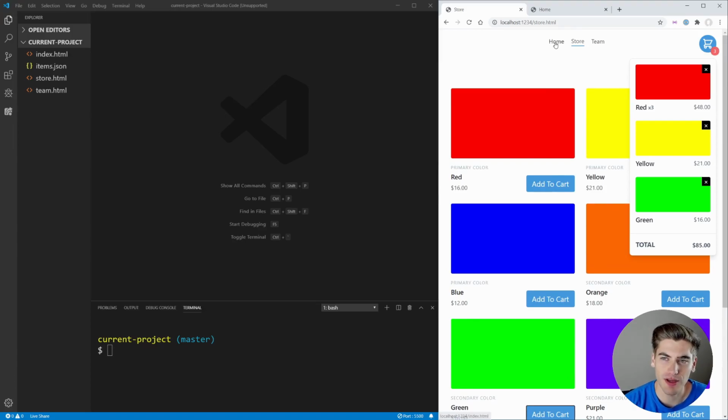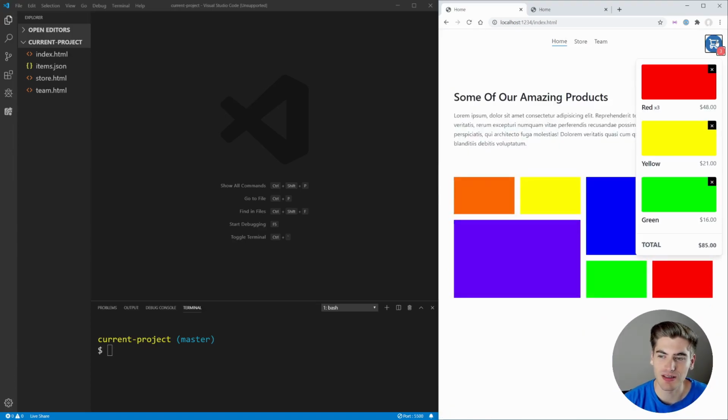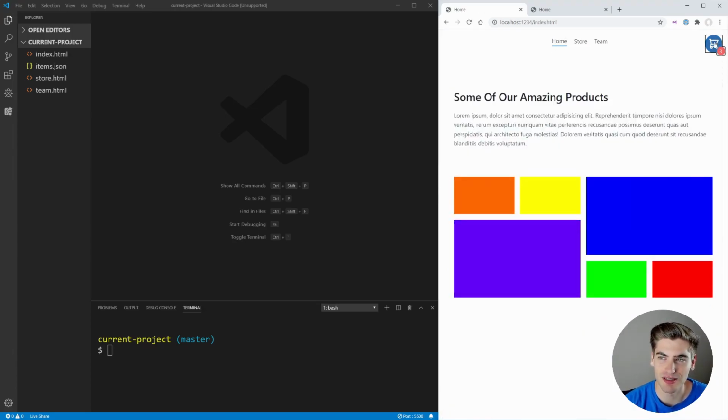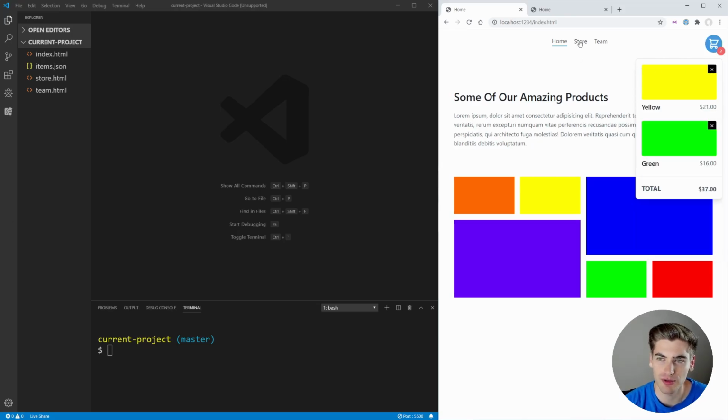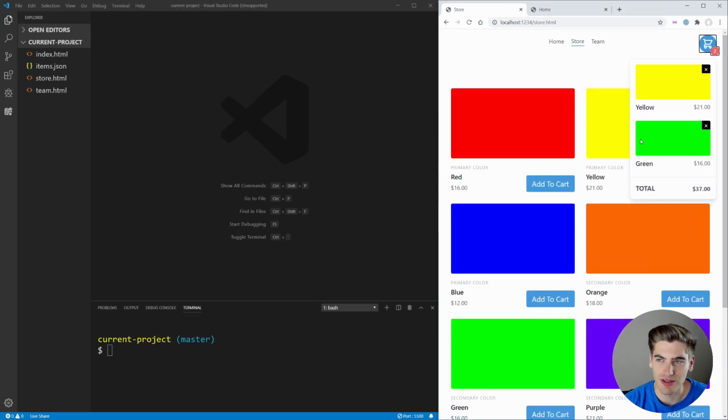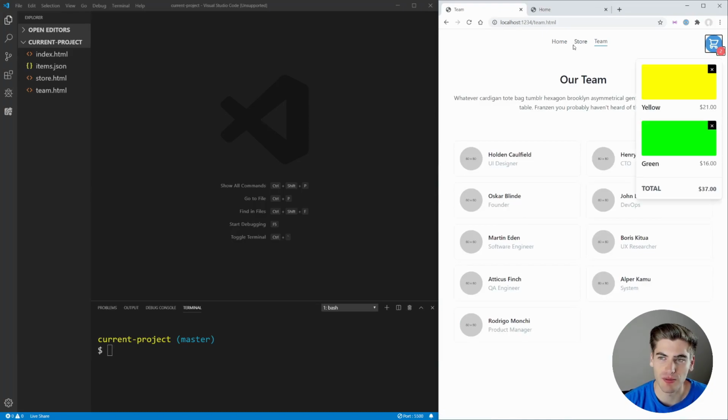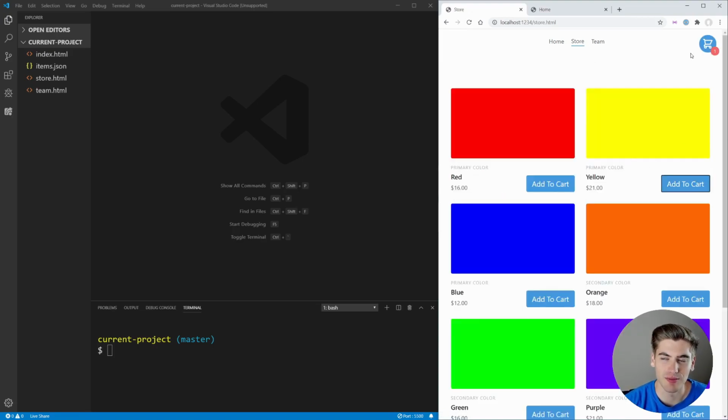And then when we swap pages, for example, to the home page, you can see we can still access all the items inside of our cart. We could remove red, for example, go back to our store. You can see that just persists across all of these different pages. And as soon as we remove everything from our cart, you can see the shopping cart icon completely hides itself until we add something else to the cart and then it reappears. So that's pretty much what the final product is going to look like.